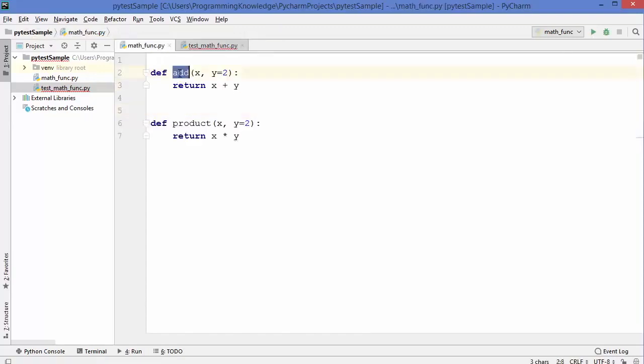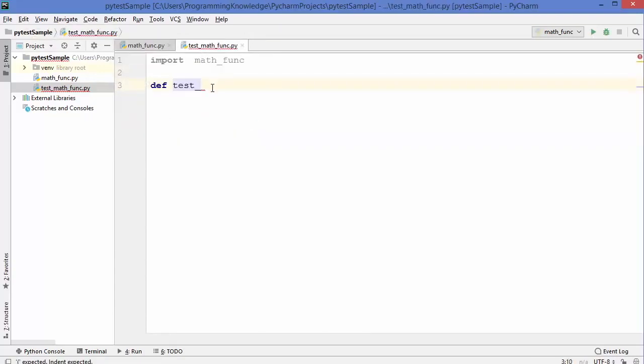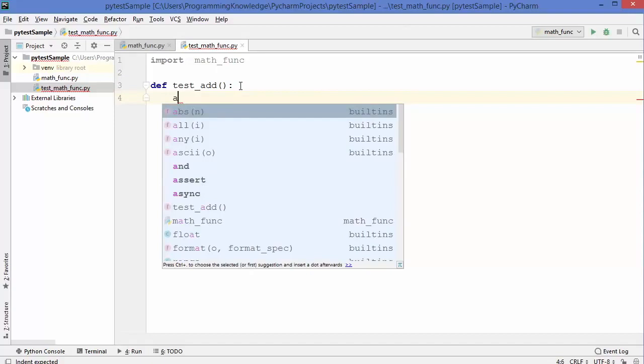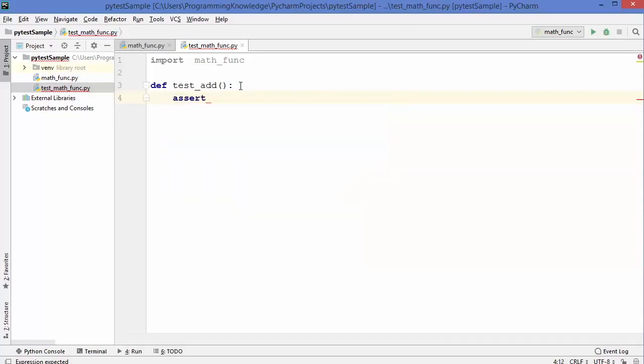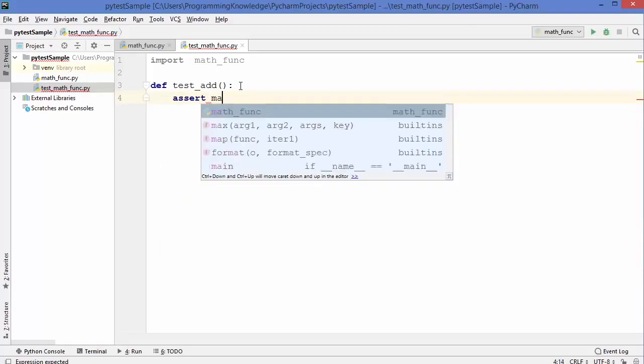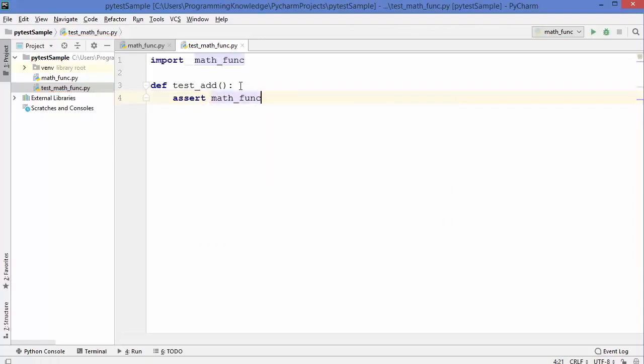So first of all, I want to test the add function here. So I'm going to just write test underscore add, and this function is not going to take any parameter. And inside this function, I can provide some assertion for my functions. So I can use a special keyword which is assert, and then you can call your function in your Python script. So math_func.add function, and here as an argument I'm going to provide two numbers, let's say 7 and 3, which is going to give us the result 10.